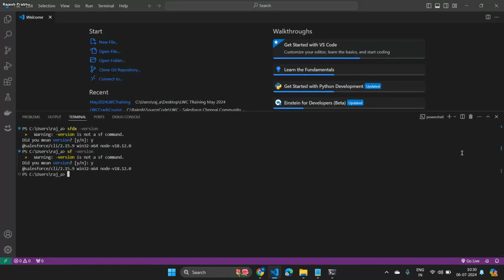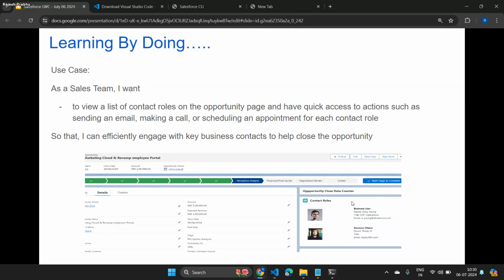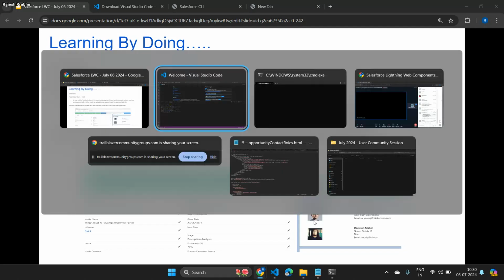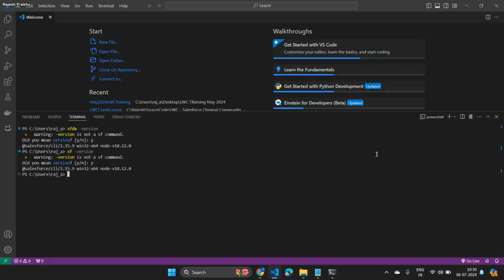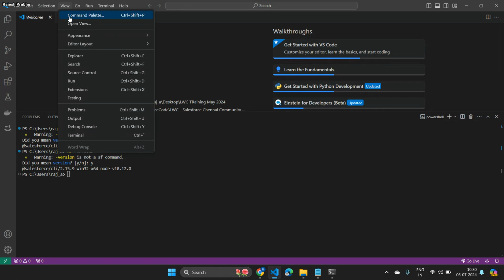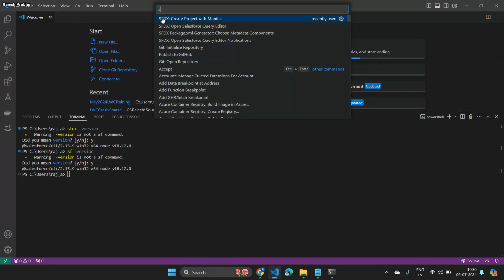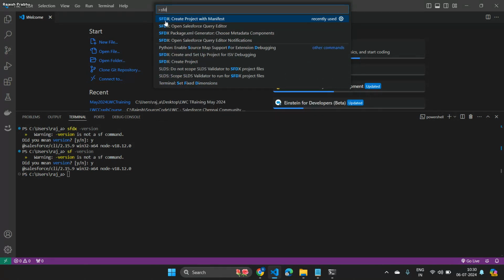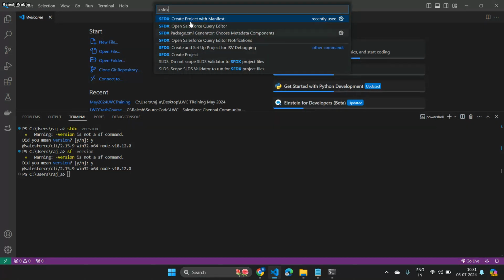The next thing is, I want to develop Lightning Web Component code to build this component. Before I do anything, in my VS Code I go to View, Command Palette. You will find certain commands that start with SFDX. So you can just type SFDX and you can find certain commands.